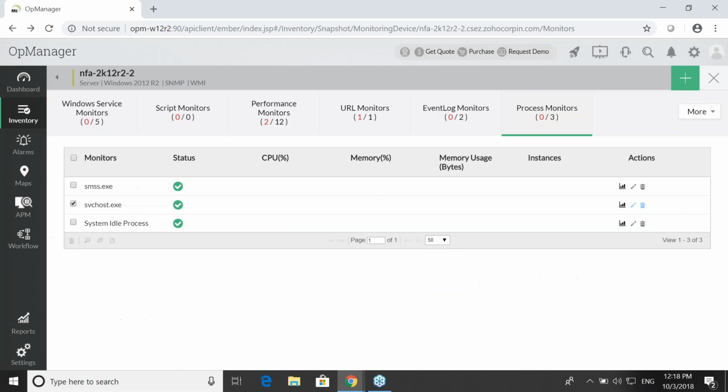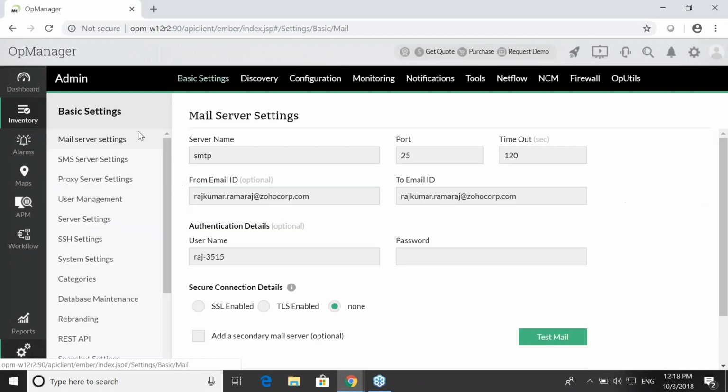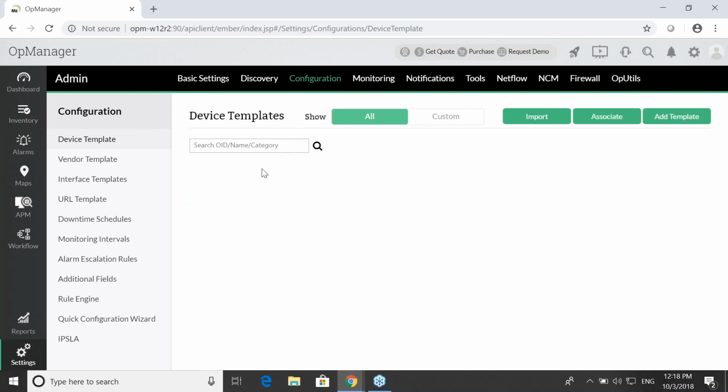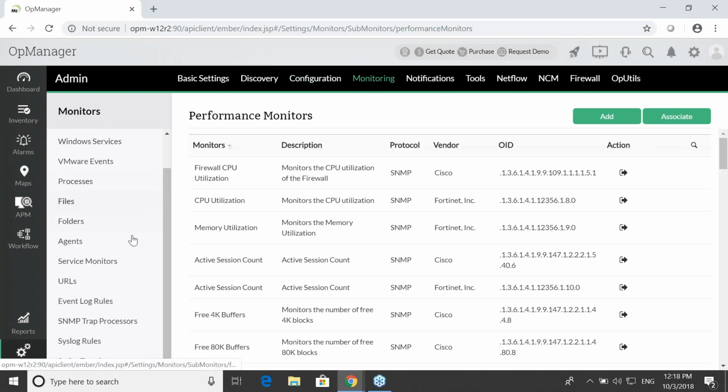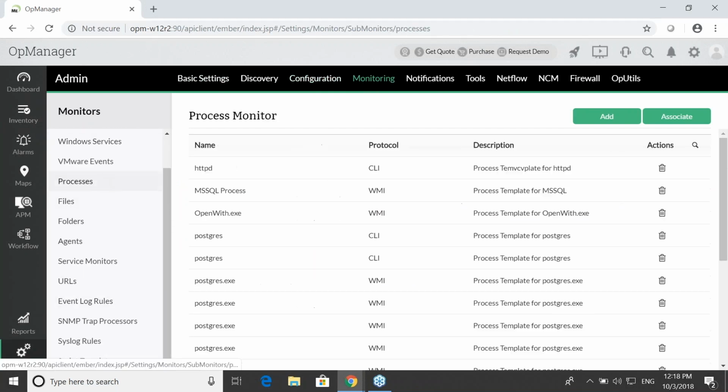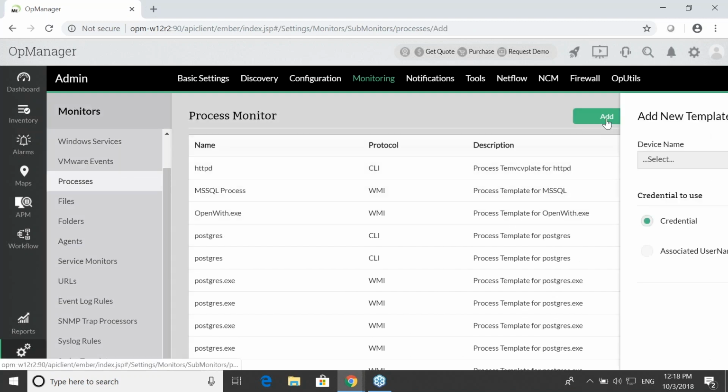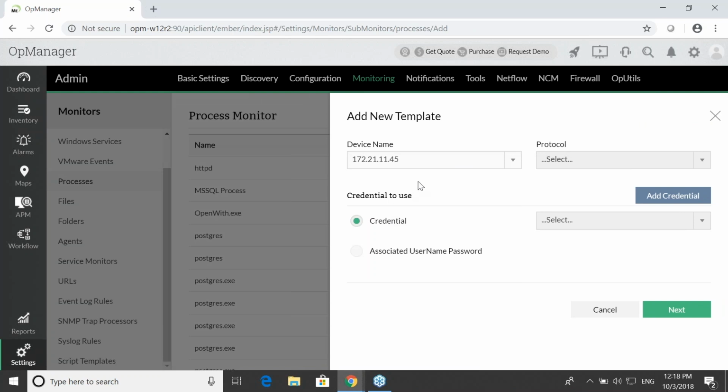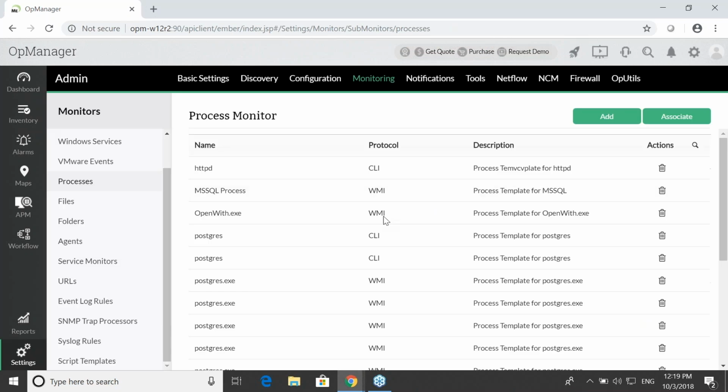Next, process template. So let me show that from the monitoring and processes. So here you can create a template. So if you want to discover processes from this particular device, select the respective CLI or WMI or SNMP credentials, and then just click on next. So this will browse and fetch all the processes available in that particular device, and then you can add that as a template.